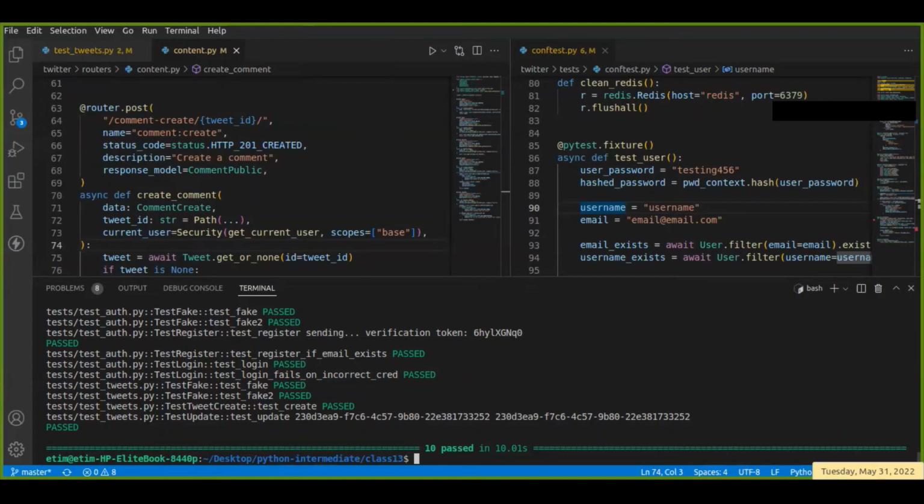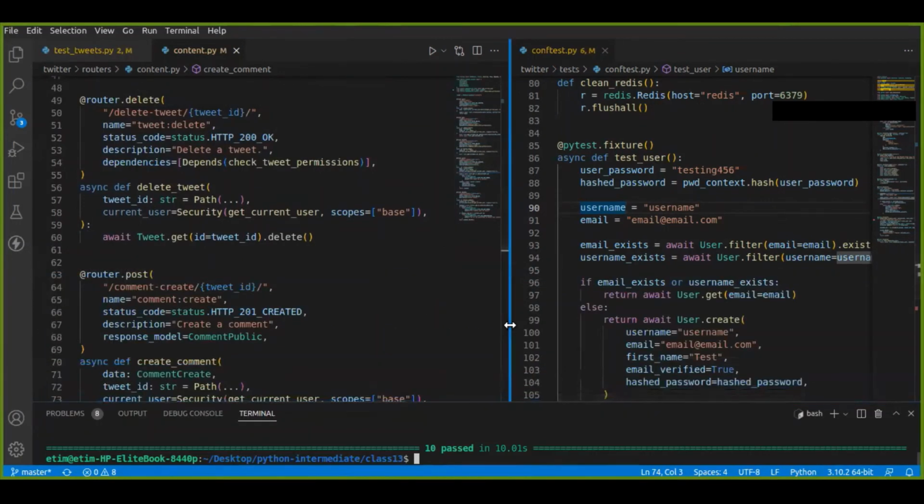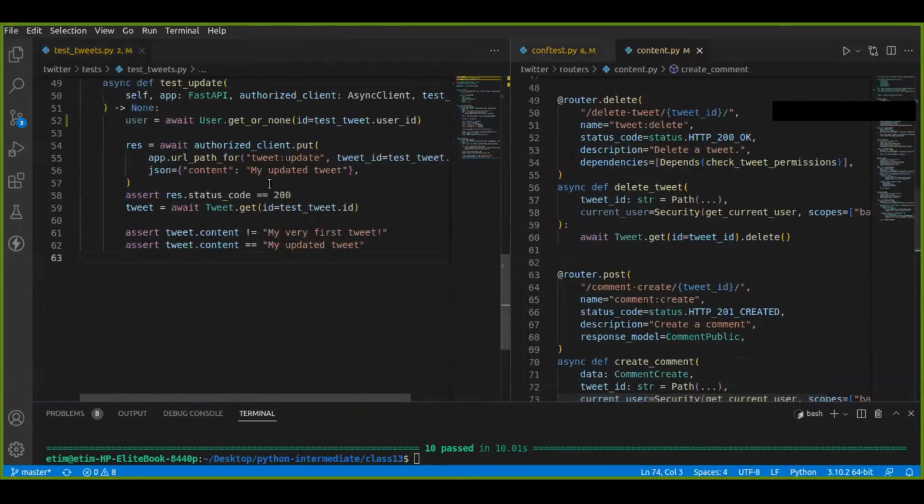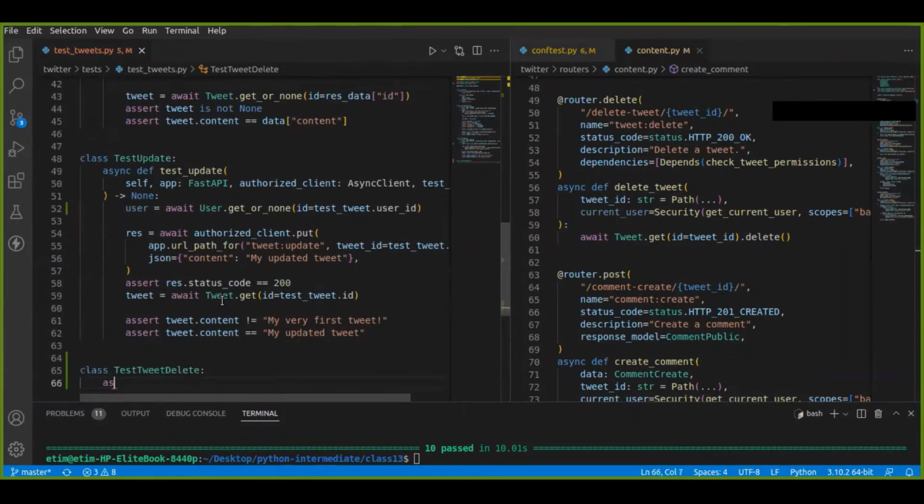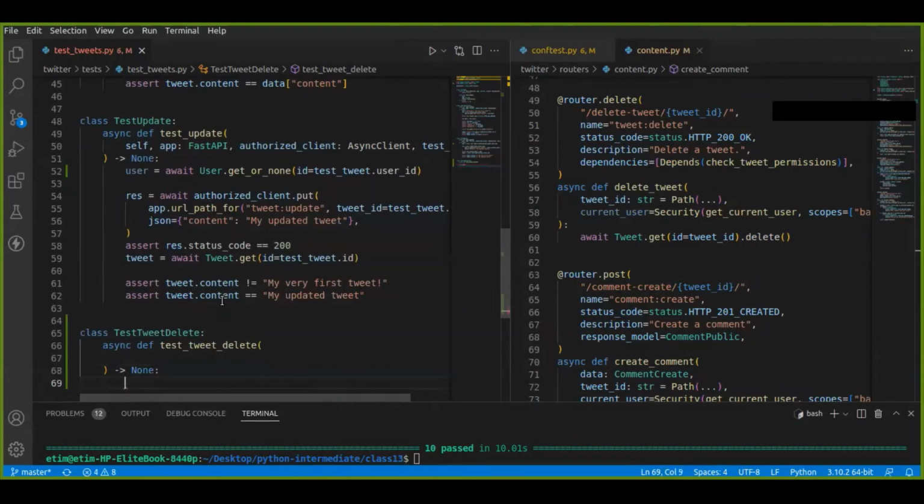Okay, it's all right. So the next thing we are going to do right now is to write unit tests for tweet delete. To do that, I will move this side of the screen. Then I'll create a new class. Then I'll call this TestTweetDelete. Then we'll create a test function. Call this test_tweet_delete. This function is not returning anything, so I'll annotate the return value to be None. Then I'll comment it with test tweet delete.